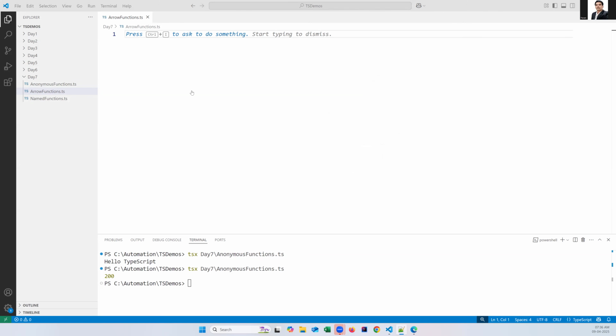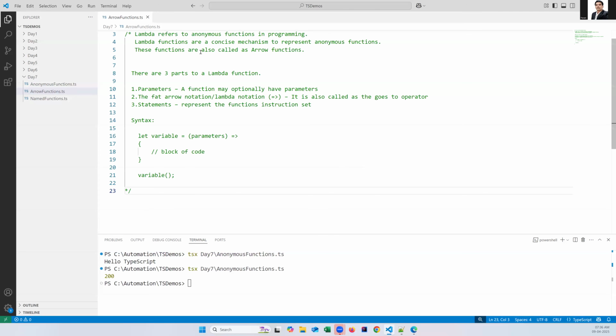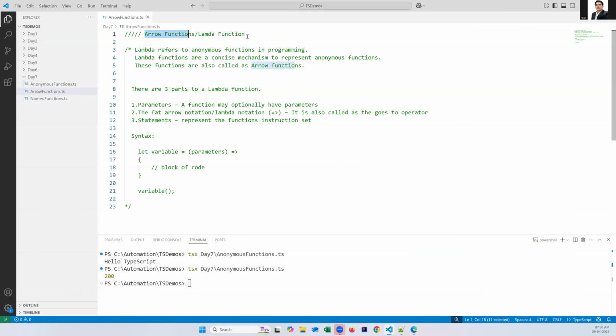Let me write the definition here. Arrow functions are lambda functions. Lambda refers to anonymous functions in programming. Lambda functions are a concise mechanism to represent an anonymous function. So a lambda function is exactly the same as an anonymous function. There is not much difference, but it tries to reduce the code. Instead of the function keyword, we just specify the arrow mark. That's the only difference. These functions are also called arrow functions.